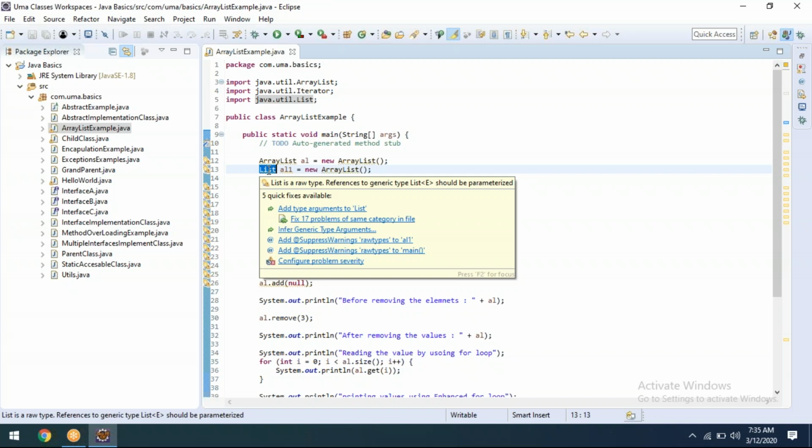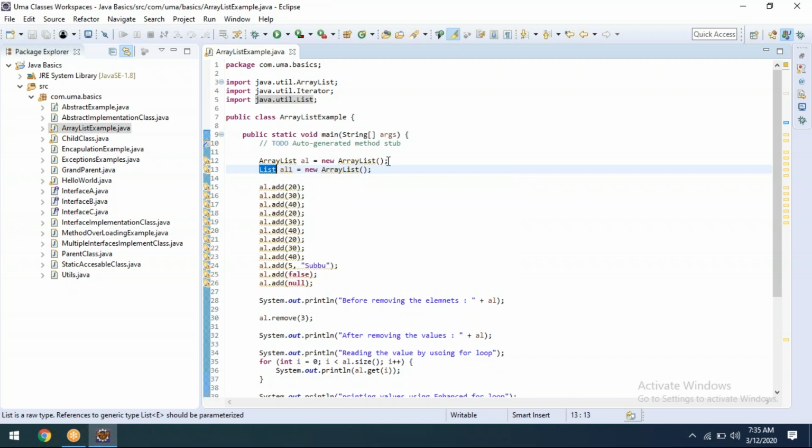Both are the same, no issues. I'm just commenting this. So we can say ArrayList and List are one and the same. What I'm trying to say is, under List we have ArrayList, but whether we write the method in this way or that way, when we execute it, both are the same. There is no difference.